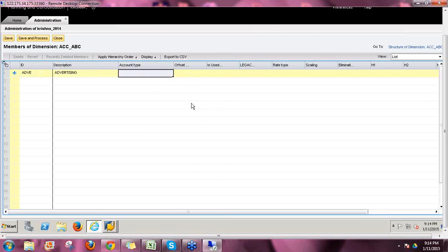In SAP, based on the account type, your sign will be decided, whether it is a plus or minus. It is normal, FI related also. In FI also, when you are creating your GL account, you will be specifying a lot of parameters. In the same way, in BPC also you have to provide the parameters. Suppose I am putting it as expense.